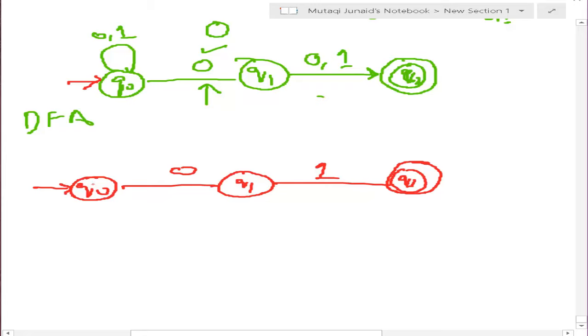So let's start from Q0. If the input is 0, no problem, you go to Q1, and if you have a 1 after that, you go to Q3 and you accept it. But now you have to see on every state what will happen with the other inputs. If there is a 1 on Q0, what will happen? I can't go to Q1 if it is a 1, so I stay on Q0. No matter how many ones we have in the input, we stay on Q0. The moment we have a 0, we have to go to Q1.